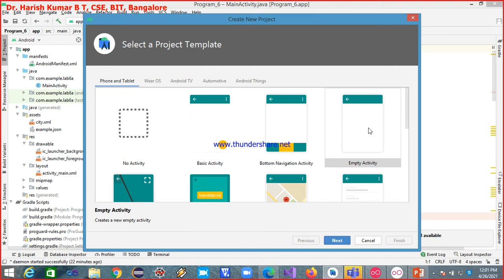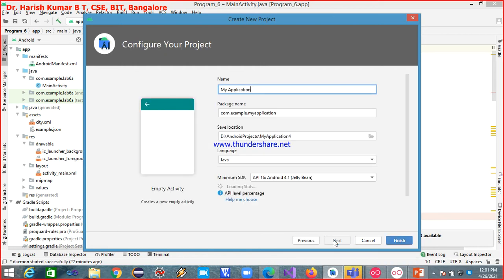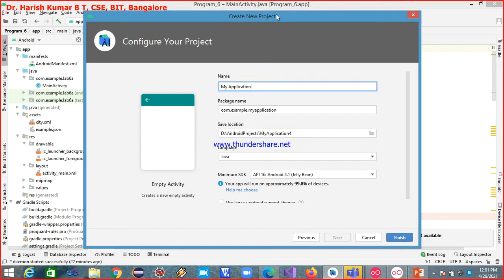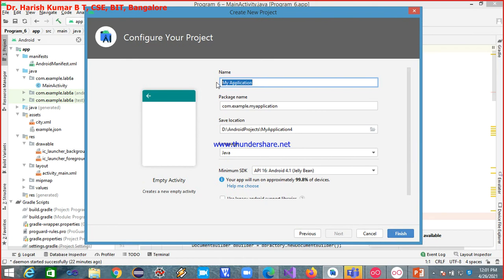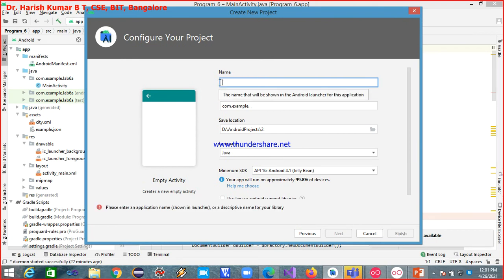If there are students whose Android Studio has still not started, please make a note of these things on paper. Okay. So please choose the empty activity and then click next. After doing this, you have to give a name to the application.